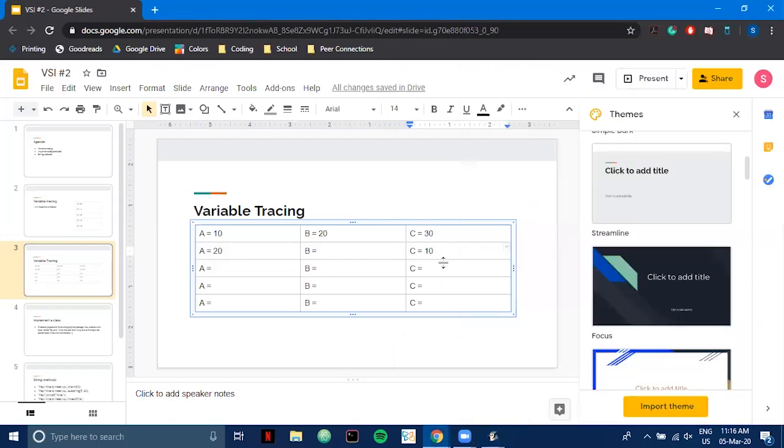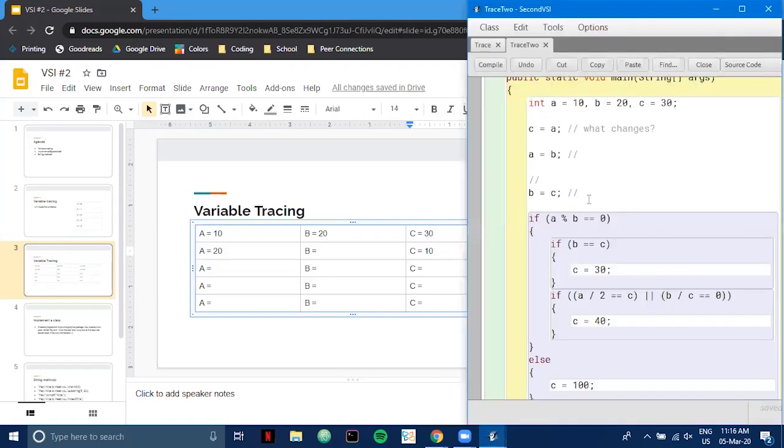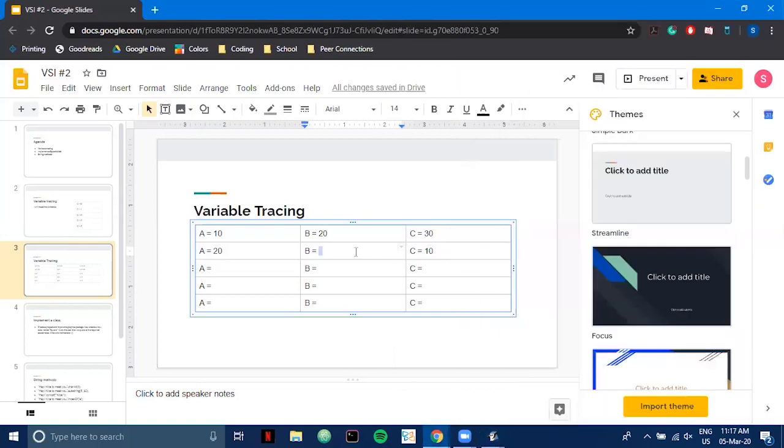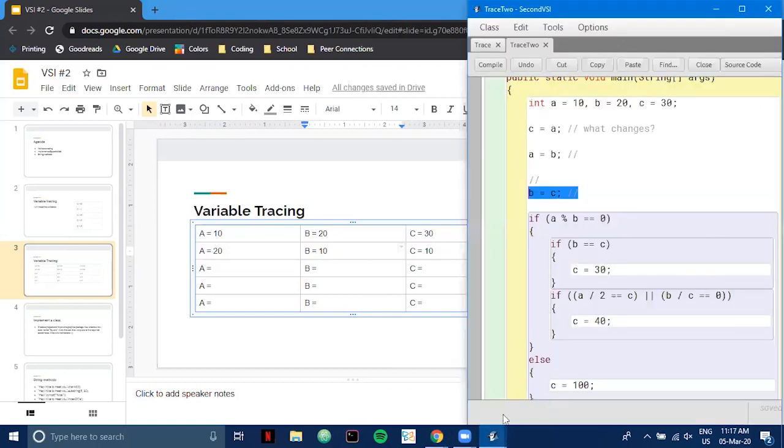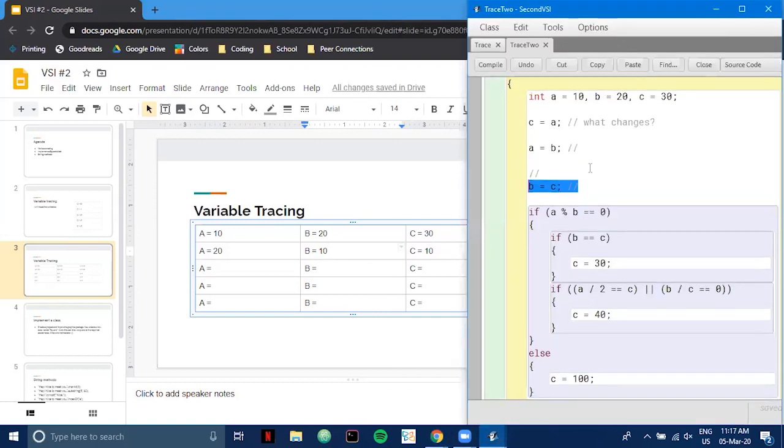So you can just refer to the table you're making to see the current value of C, because it's not the initial value. It's the current value of C while this code is running. When B equals C runs, the current value of C is 10, and that gets assigned to B. So now B gets 10 and not 30. Do you guys understand that? Do you have any questions on that?